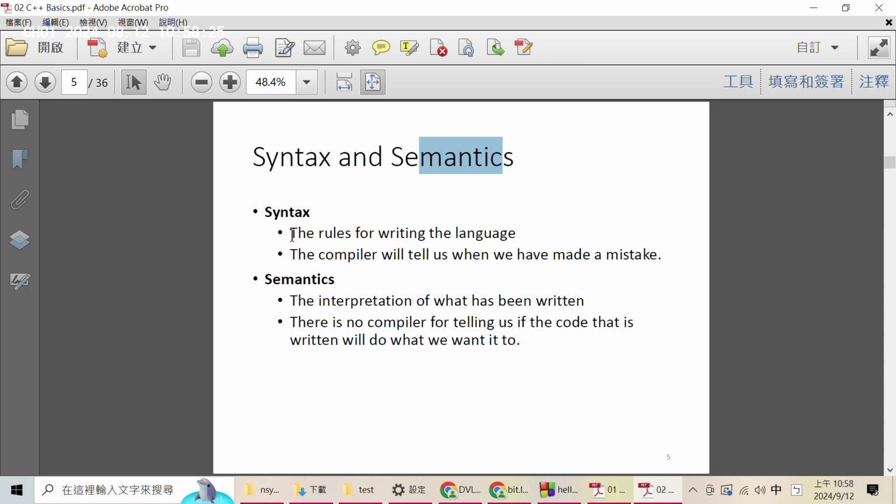If you do not follow the rule, then the compiler will show some error messages. The compiler is a tool to detect syntax errors. And if the syntax is okay, then the compiler can compile your code into machine code.